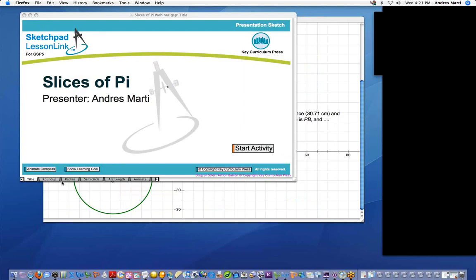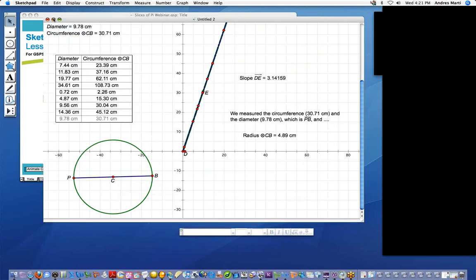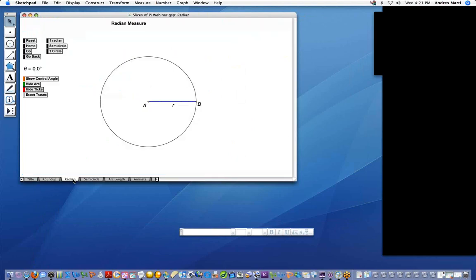And the interesting thing that happened to me as I did this is I came across all these activities that had to do with radians. At first I was thinking, well, radians, that's the kind of stuff you do in Algebra 2 and pre-calculus. It's really not relevant to just talking about the circumference to diameter ratio. But I kind of had my own little aha moment as I started looking at some of these sketches.